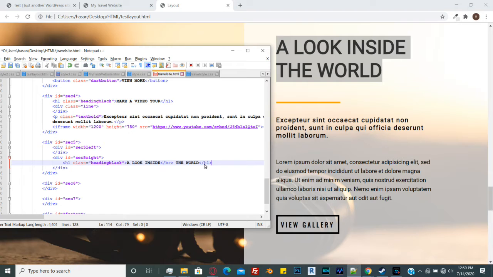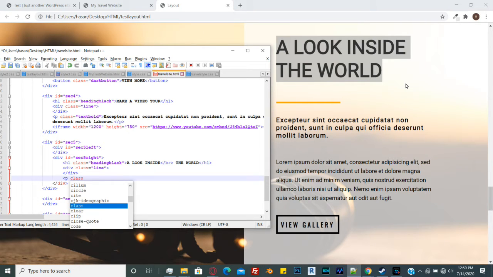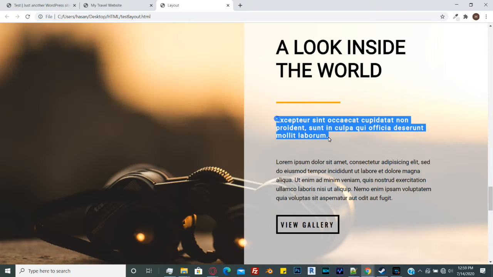And then the next item that we need is a line class. So div class equals to line. Good. /div. Good. And then we have some bold text and then some normal text. So I'm going to put p class equals to text bold, and then I'm just going to copy the content from here and paste it again.